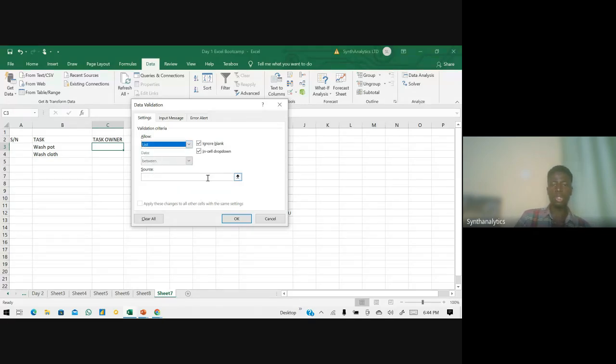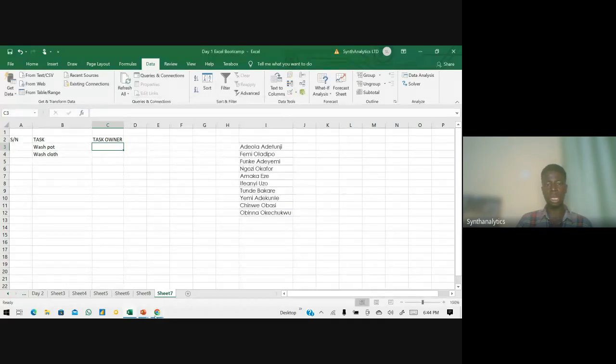Then there are two ways to populate this. If you know all the names offhand, you can say Victor, comma, Olako, comma, this, comma, that, comma. So that is if you know the names of all those guys. But if you don't know their names, there are other ways you can do it.